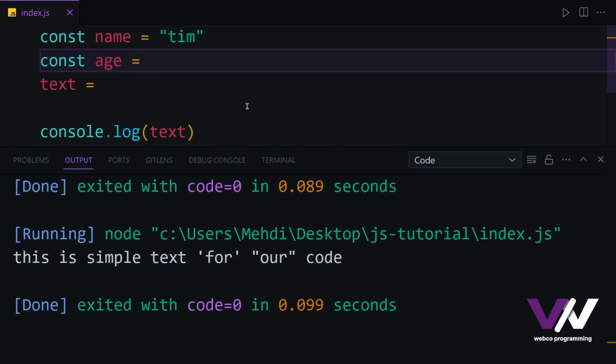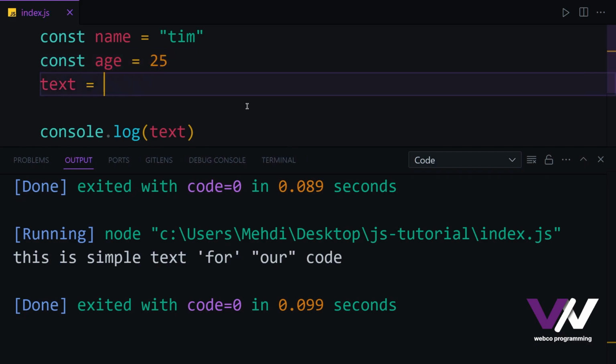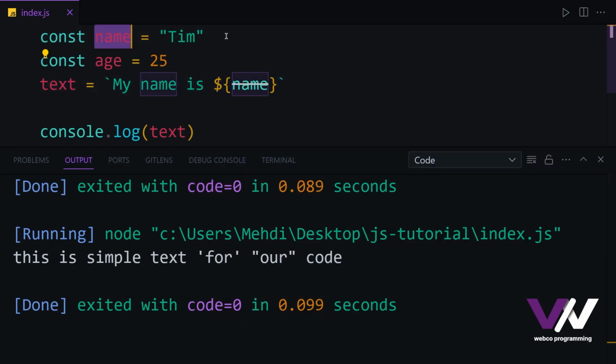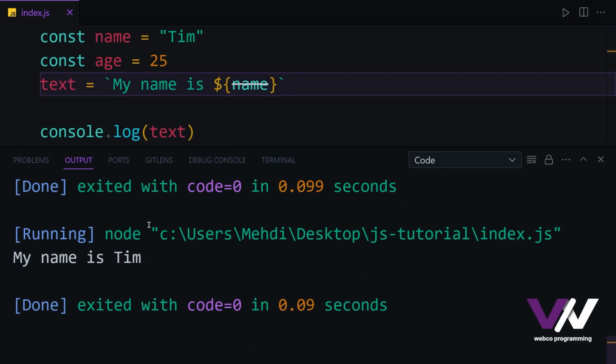And let's say this is 25. Now here, if we declare our string template, we can use our variables inside of our string. Let's say we want to say my name is Tim. And if we want to have this as a variable, we use first this $ sign here, then these curly braces, and here we put the name of our variable, which here is name in our code. And now if I run, you can see that here we got the name.